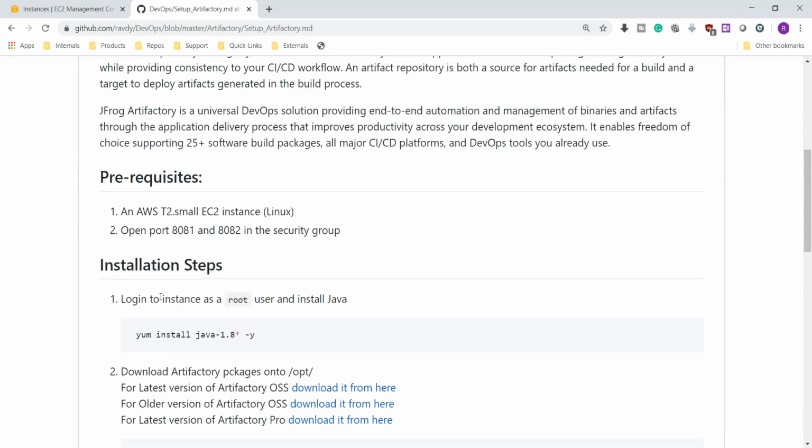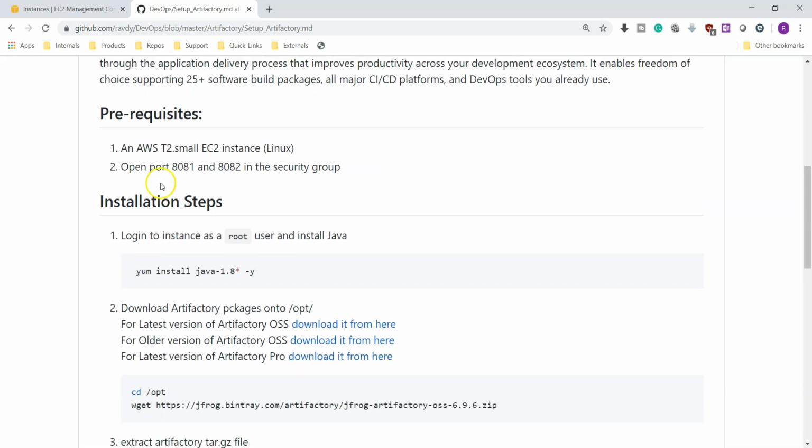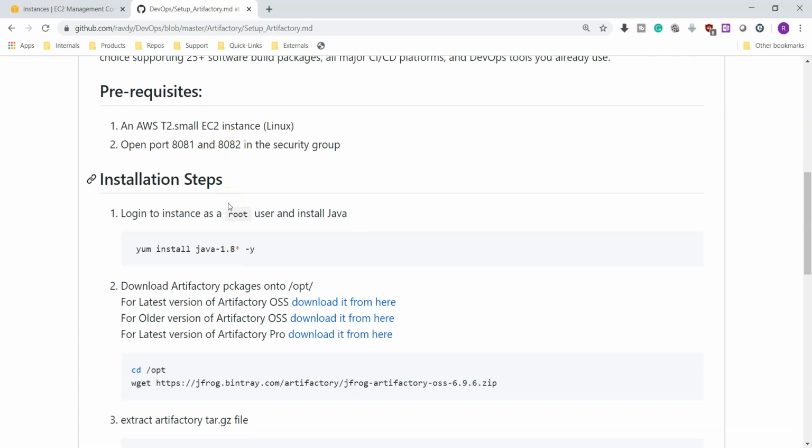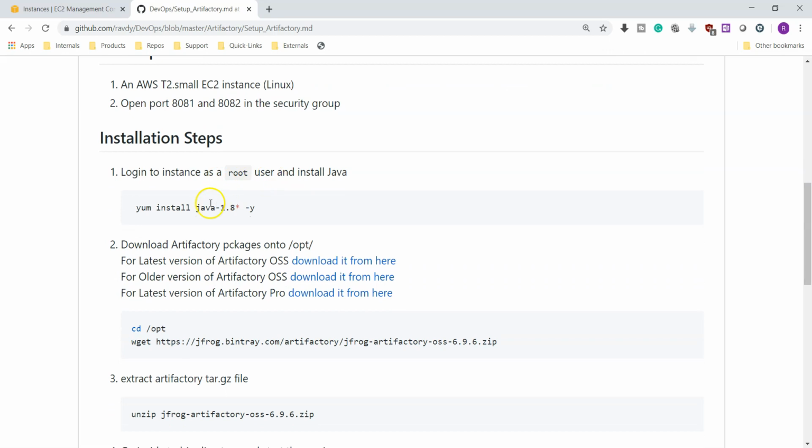So the first thing is prerequisites. We need an AWS T2 small instance. Why? Because it requires a minimum of 2 GB of RAM. You don't get that in the T2 micro instance, so we must go with the T2 small. Next, we should open port numbers 8081 and 8082 at the security group level. Once this is done, we have to become root on the server and install Java. Why? Because Artifactory is developed in the Java language, so we must install Java before setting up Artifactory.